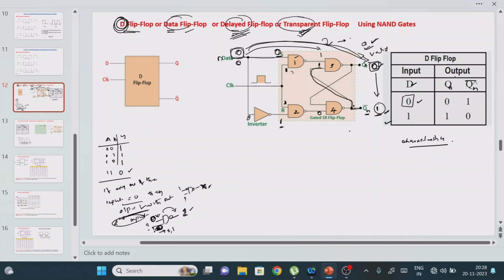Now if you are giving the condition D equal to 0, what output are you getting? D equal to 0. It means that input equal to output, and that is called the D flip-flop, or delayed flip-flop, or transparent flip-flop. What is the Qn bar value? Just the complement of this value, right? So 1. Now what we will do is take the condition D equal to 1, and find the output value.